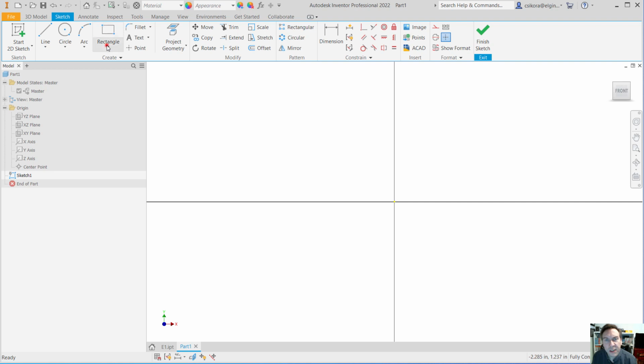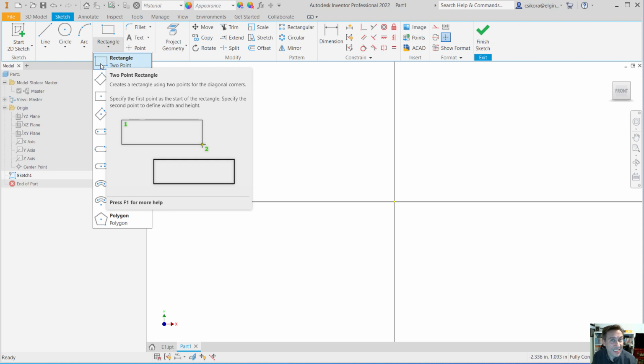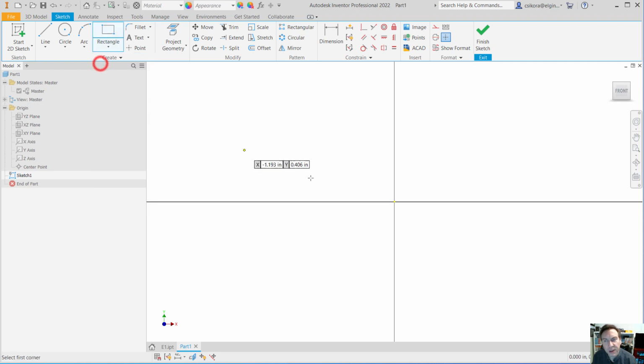Now go to the rectangle tool. Now if you hit the little arrow underneath rectangle, you see there's a whole slew of different tools. There's slots, there's polygons. So there is a center rectangle. We're not going to use that, but that's actually a very strong tool for lab 1B, which is the lab that coincides with this. But let's go to 2-point rectangle.